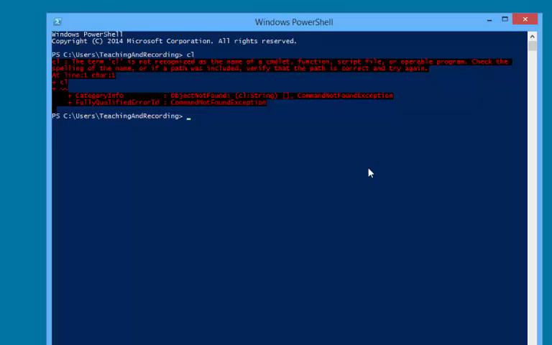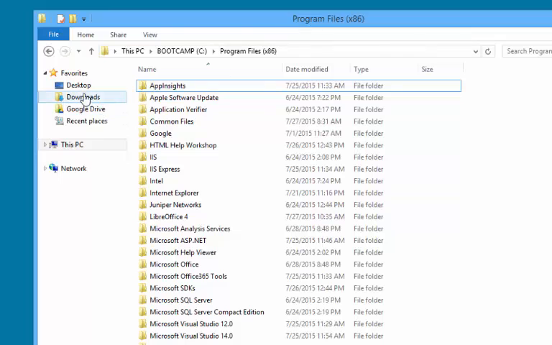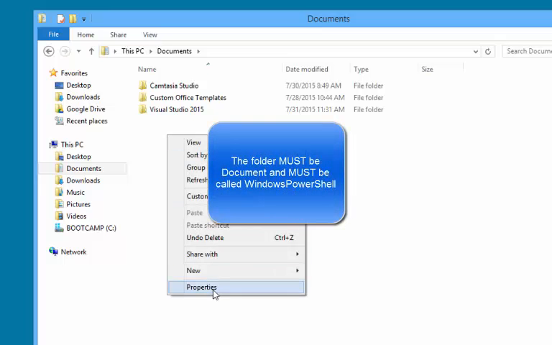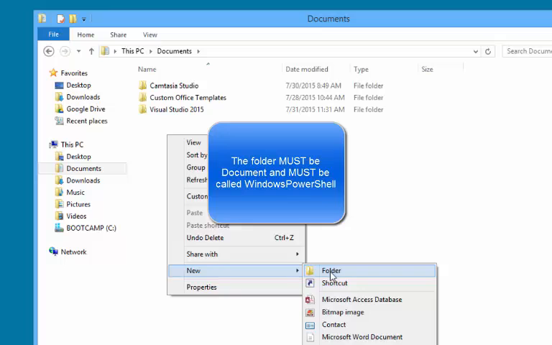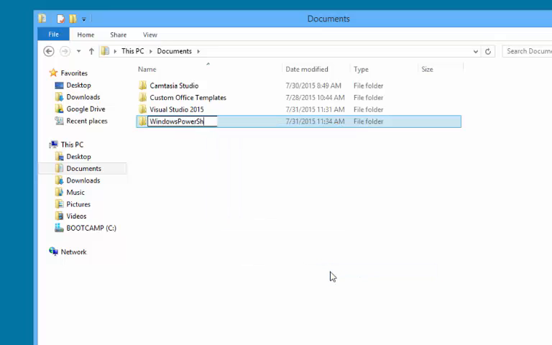So what we're going to do now is we're going to get our file browser open. And I have one open here, and we're going to go to our documents. So in documents, we need to make a directory. So right here, we're going to make a new folder or directory by right-clicking and saying New Folder. This folder must be named Windows PowerShell, and it has to be in the documents. That's where it has to be.